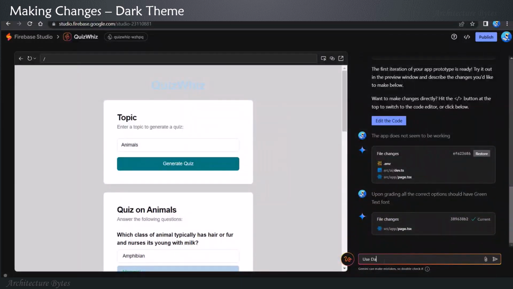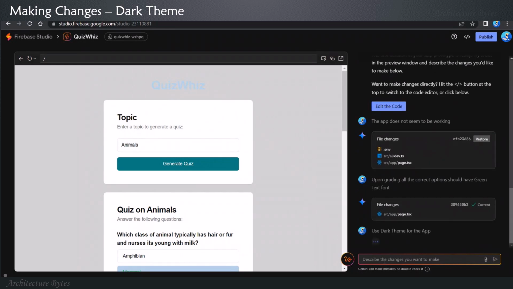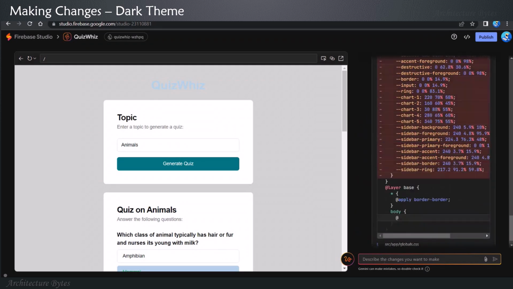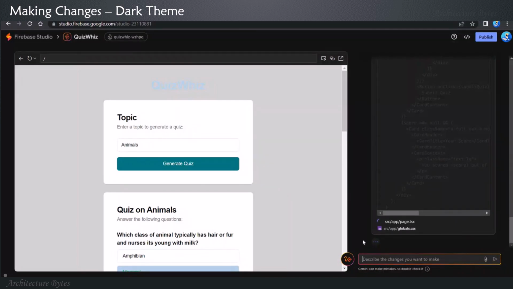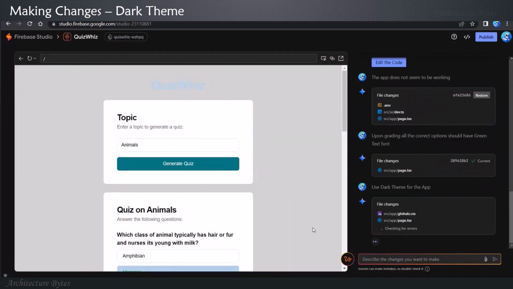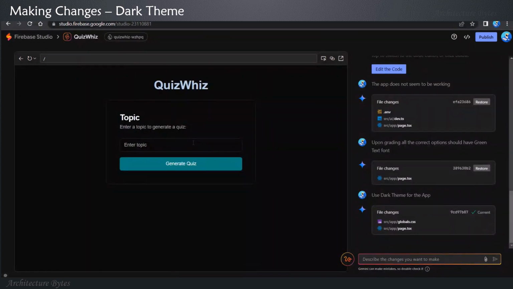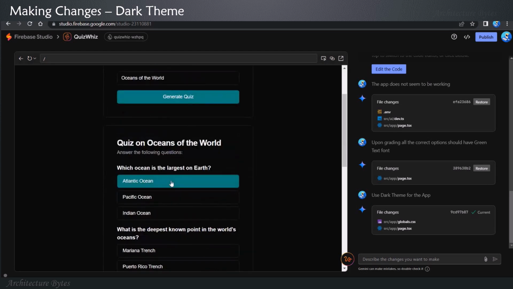Another prompt. Use dark theme for the app. Let's see what the dark theme looks like. So the change has been made to globals.css and page.tsx. So this looks much better. Let's enter the topic. Oceans of the world. Hit generate quiz. Okay, so that's the quiz.